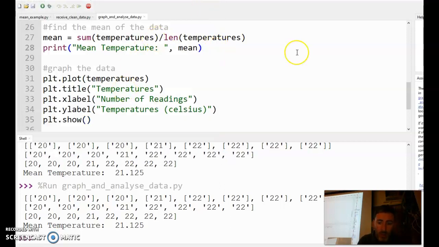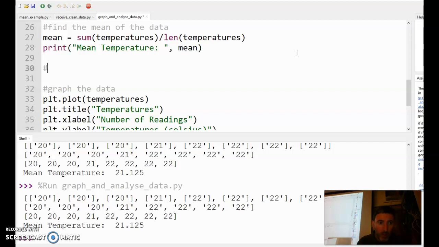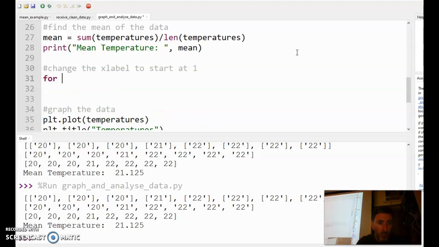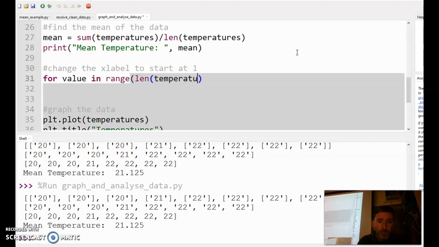So the best way I could come up with to get around this loophole, to change the X label to start at 1, is to do the following. So I am going to iterate through the readings here, and I'm just going to say something like for value in range, length of temperatures.